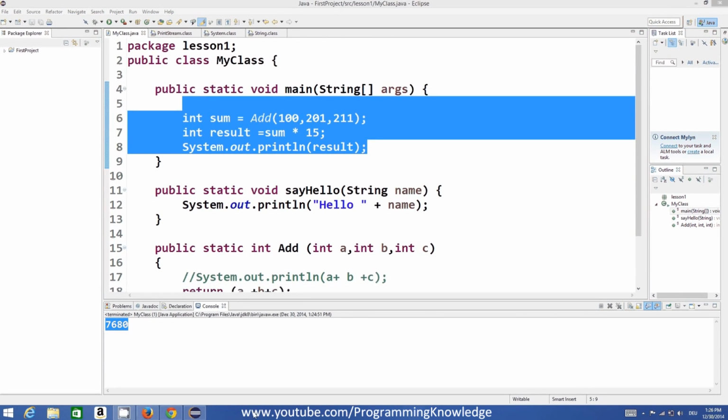So I hope you have understood the basic concept of passing parameters to a method and returning values from a method.